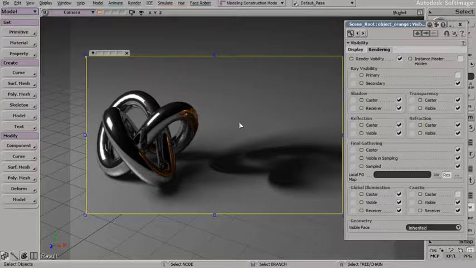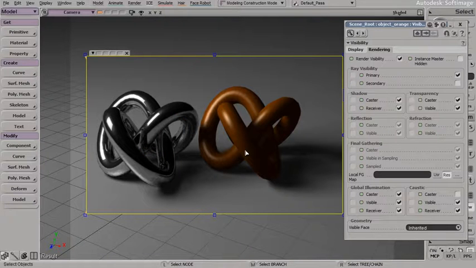Likewise, we could flip this around. We could have the object be visible, but not be calculated for any of the secondary rays. Now you can see that there are no more reflections on this object because the secondary rays are no longer being calculated on here. And also, this object is no longer visible in any other object's reflections.